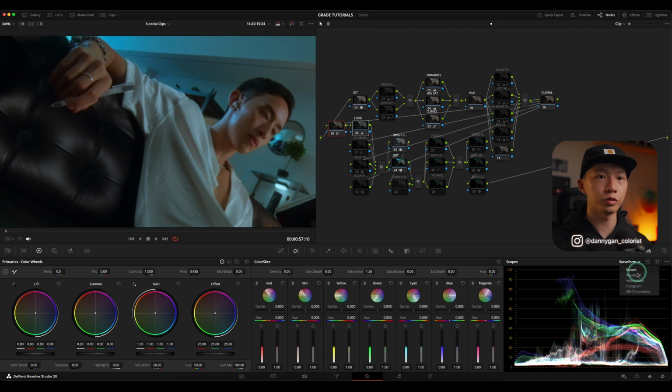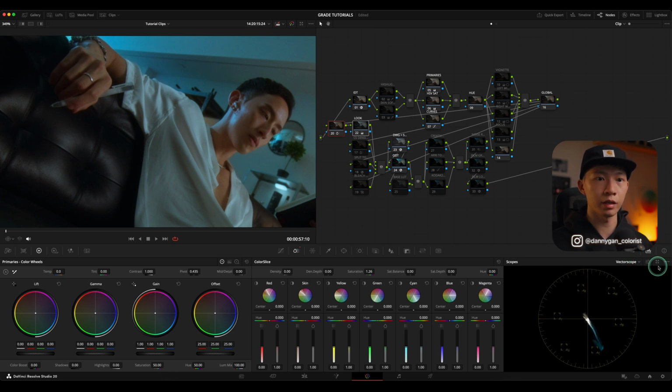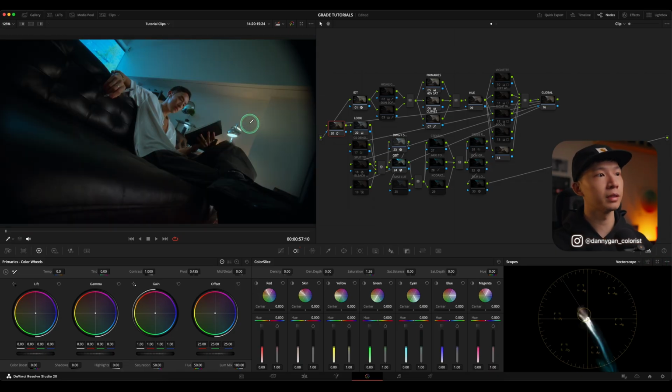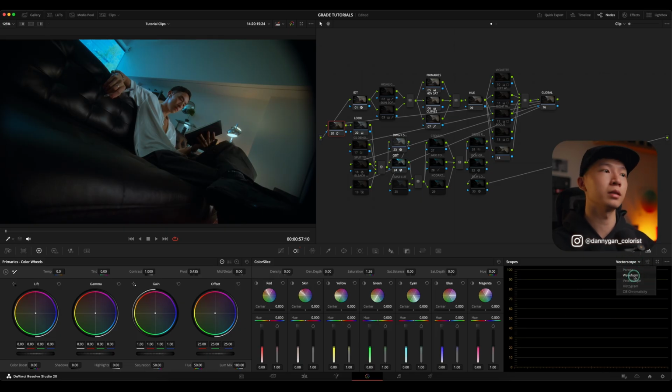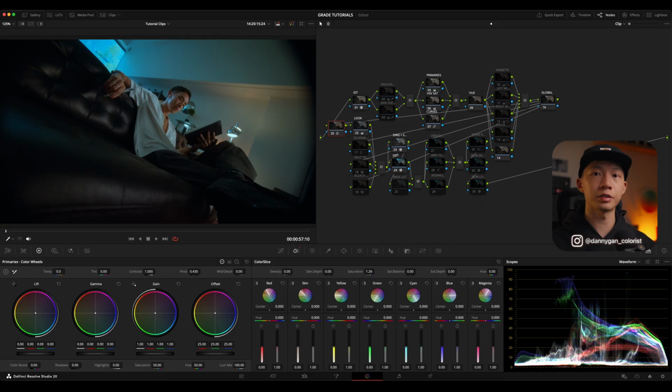If I go into my vector scope, and let me turn on the skin tone indicator line. So it's sitting on the skin tone line. And I would say that this is a success. We managed to create that blue in the shadows and rescue the skin tone.